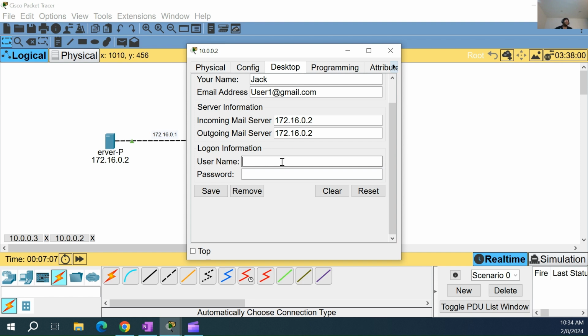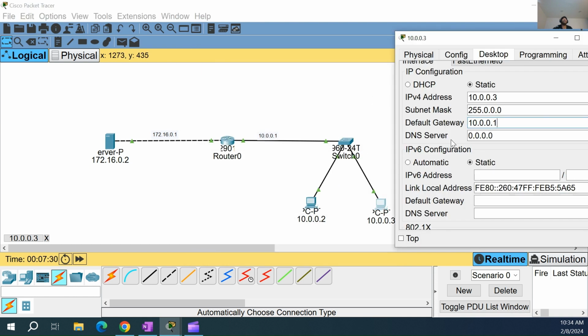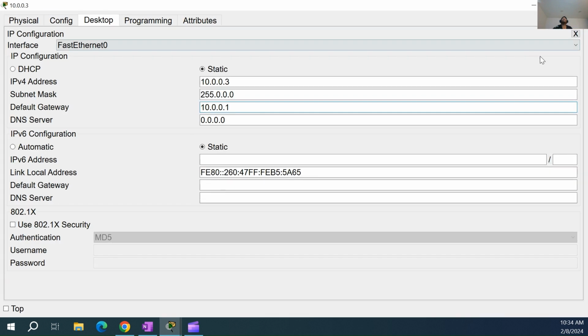And that login username is user1. Or actually here, this is just login information. So that one's just going to be the user's name and password. And it should be added after we press save. Okay, so we need to do the same thing for the second PC. So let's go ahead and do that.